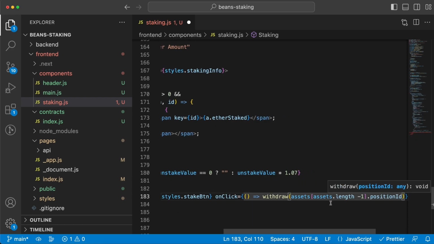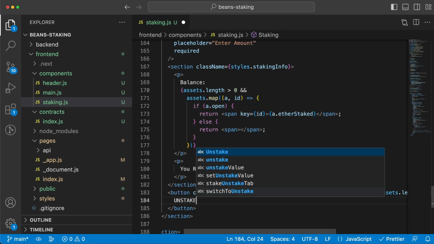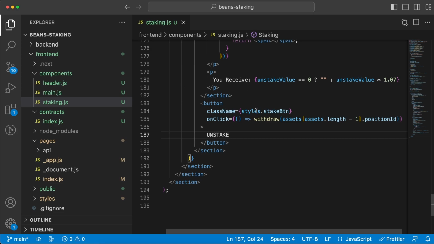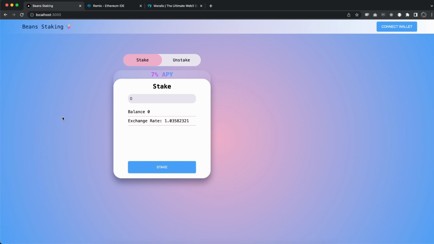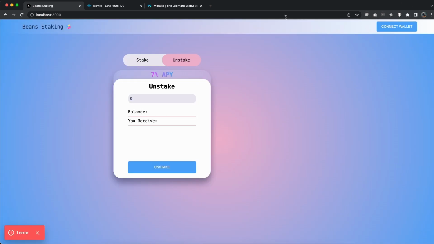And we want to have the position ID of the last element in this array. Now what we have done is we have created this left stake unstake tab, and next up we will have the right side. So if we go to main and comment this part out because we haven't created this component yet, and go back, there you can see what we have created yet. It's not working completely because we aren't connected yet, but that will work when we connect our wallet.